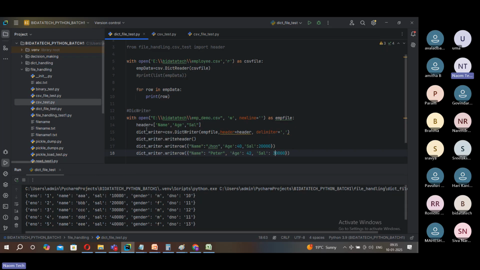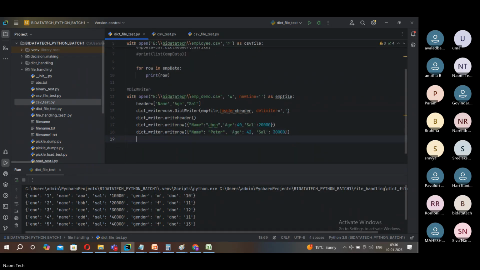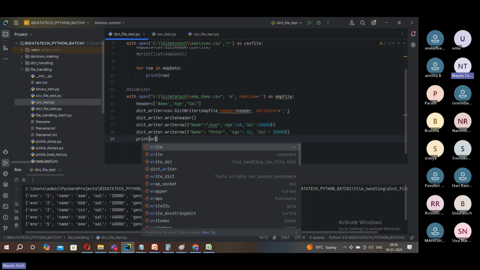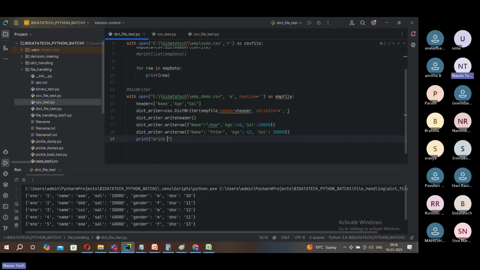So these are the steps we should follow with the DictWriter. As usual, opening the file is the same. Prepare a header, pass that, and then pass it to the DictWriter. Call the writeheader method, which writes that header to the file, and call writerow, which writes each row to the file. And this writerow is mapped with the keys that are there in the header. Our file name is emp demo, and finally you can just print write success. We are almost there. Right click and run this.